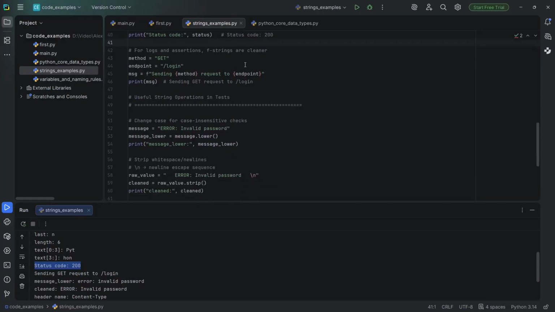But for logs and assertions, it's easier to use an f-string, and it's a lot cleaner. So here we have two variables. We got method that stores GET, and we have endpoint that stores /login. So we can use f at the beginning of our string, and then inside the double quotes, we can actually pass in variables. So in the curly braces, we pass method, and then we pass endpoint.